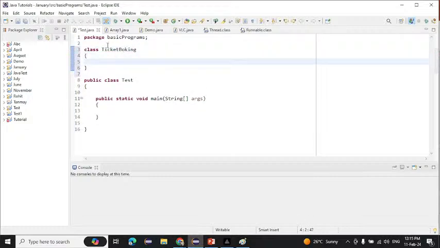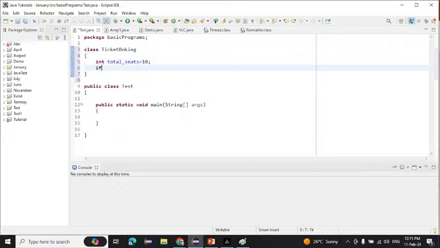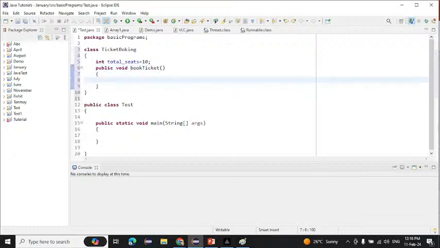Inside that, if we want to book any ticket, we need a total, right? So how many seats we have, we will write here: int totalSeats. Suppose in our theater we have 10 seats, so totalSeats = 10. After that we will check the seats, so we create one method here, public void bookTicket. While calling this method we pass how many seats they want to book, so int seats.